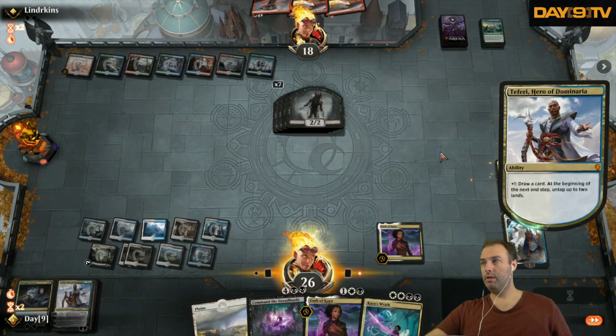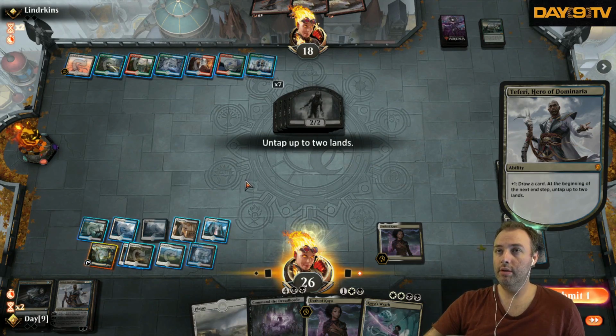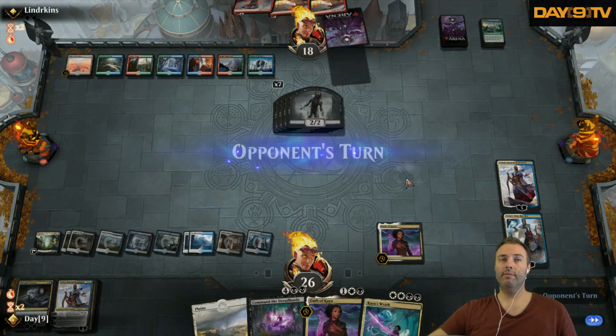Insurance, it's fine. I'm gonna untap this one.